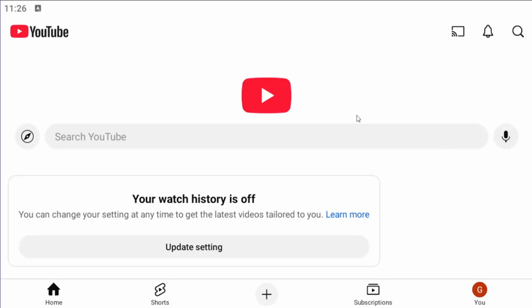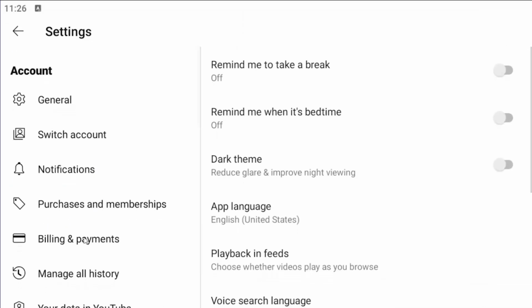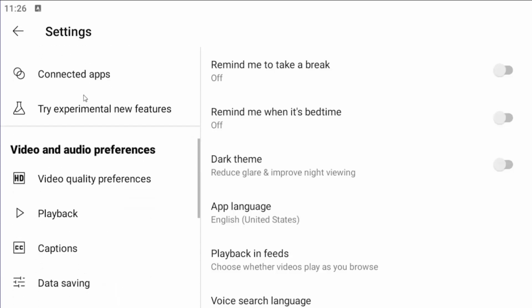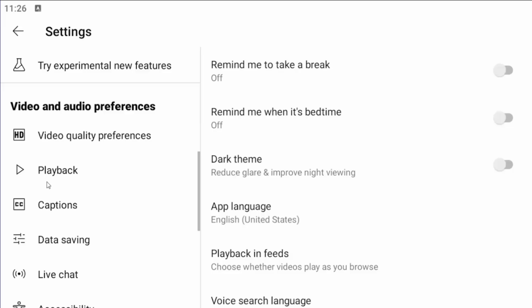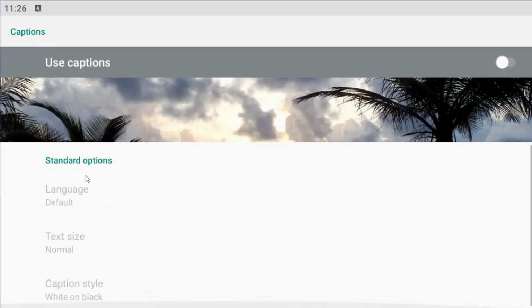So if you want to go about changing that language, all you have to do is open up the YouTube app and select the You icon in the bottom right. Select the gear icon in the top right corner. Underneath account, scroll down underneath video and audio preferences, so it's the next category of settings, and select where it says captions. Where it says standard options, language, go ahead and click inside of here.